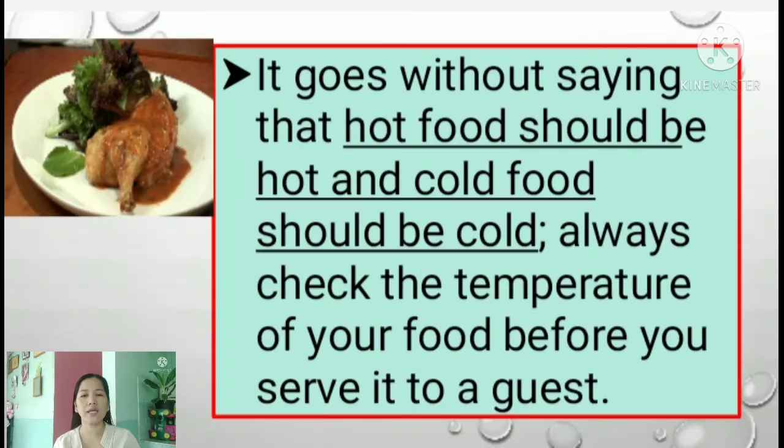Okay, it goes without saying that hot food should be hot and cold food should be cold. So, kapag magpi-plate o magsaserve ng pagkain, hot food should be hot and cold food should be cold. So, dapat isi-serve natin yung maiinit na pagkain na mainit and then yung cold as malamig. Magbigay nga kayo ng halimbawa. Yan, halimbawa, yung mga soup, hot soup.